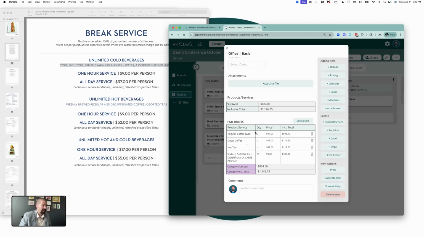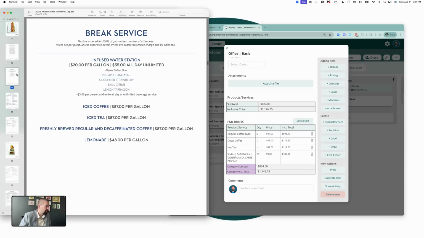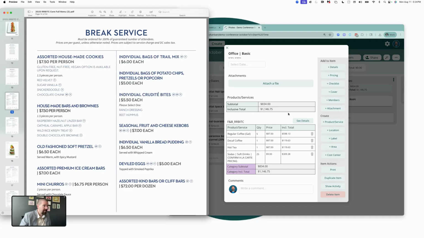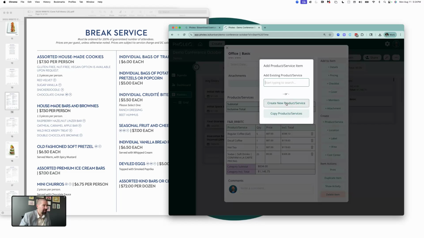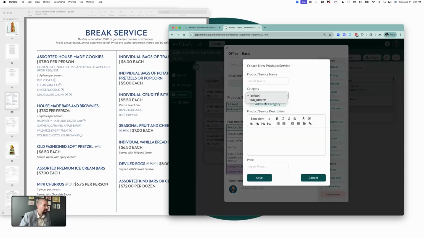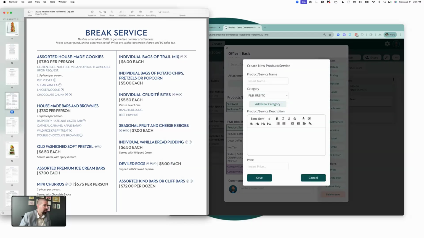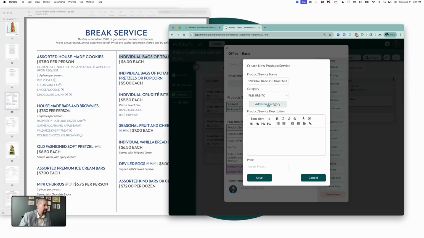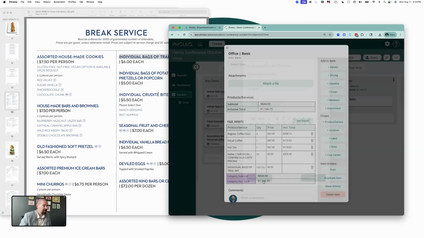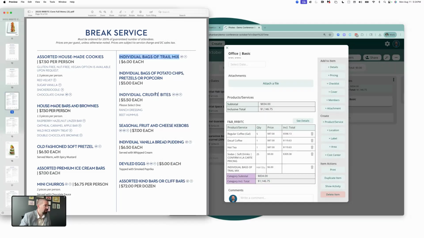So here is that basic office set. Say we're going to add in some granola bars or something to this as well. I just saw these here. Let's build a few more items, create new product and service. We're adding it here. This is individual bags of trail mix. And this is going to be gluten-free and vegetarian in my description. And this is going to be $6 a bag. It's going to be taxed and service charged.